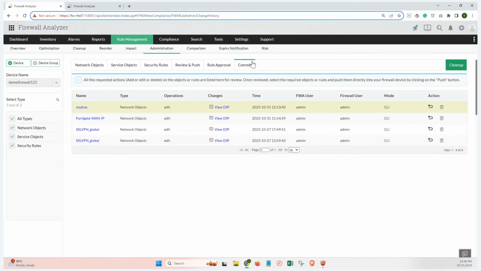So this is an added layer of security that we have. And here you'll need to validate and push. Once you validate and push, these changes will be populated in the commit tab. And from here, we have to confirm so that these rules get directly pushed to the firewall. And once we commit, the same is recorded in the commit audit for future reference.